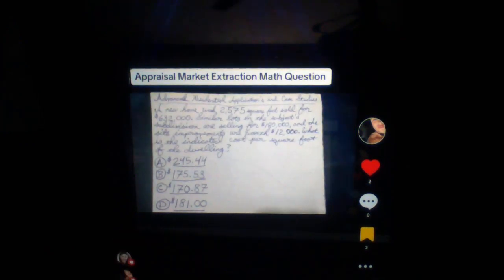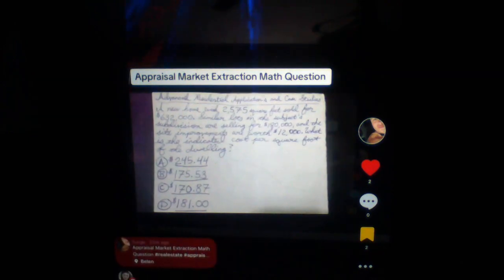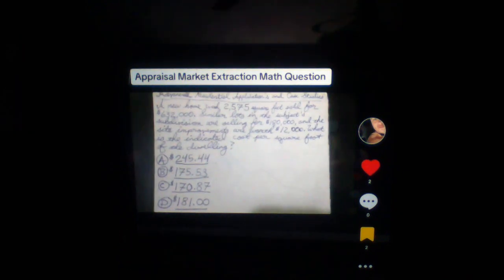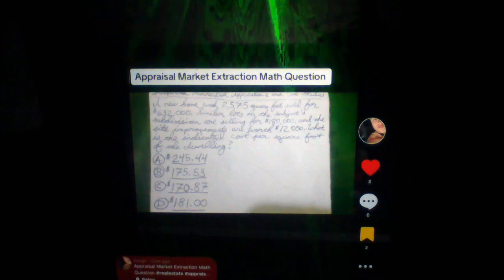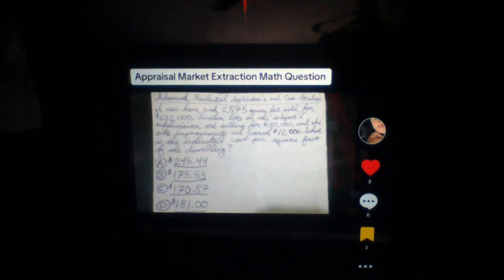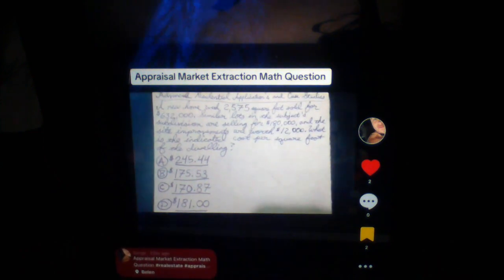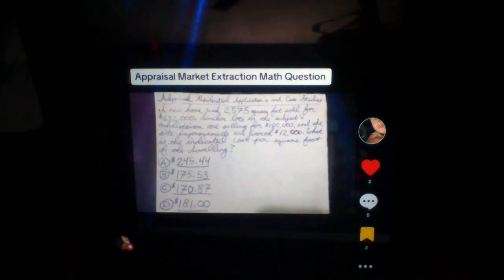Residential applications and case studies. A new home with 2,575 square feet sold for $632,000. Similar lots in the subject's subdivision are selling for $180,000, and the site improvements are worth $12,000. What is the indicated cost per square foot of the dwelling?